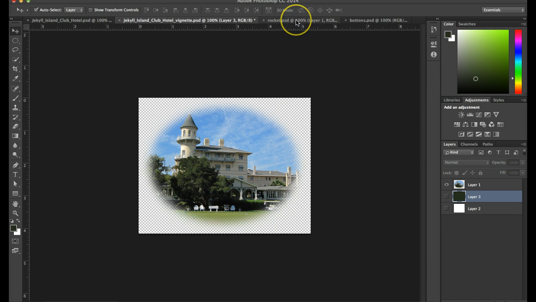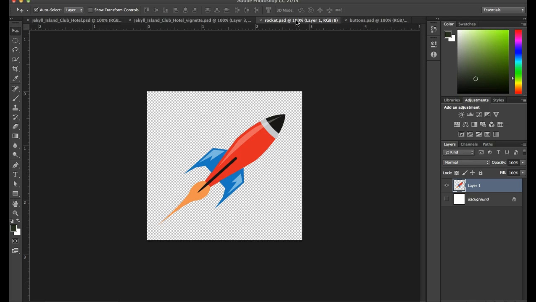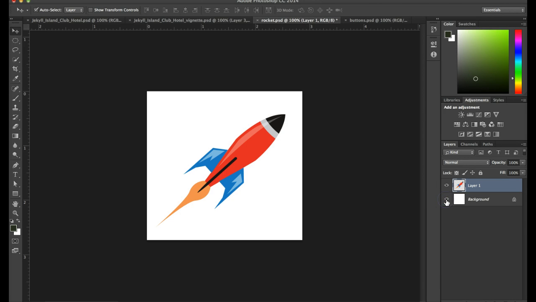Let's take a look at this one, the rocket. This picture has very flat colors. There are no gradients and very few colors, probably about 6 or 8 colors, maybe 10. We could probably count them. Plus I have transparency. I definitely would not want JPEG because it would put a white square around it.